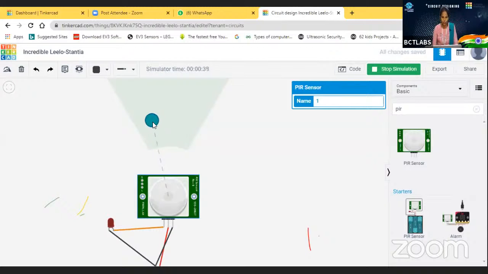So I'm going to simulate once again. See this, it's an object. When the object is moving, the light will be on. If the object is in a stable place or idle, the LED will be off. This is your first project. You can do it using the Tinkercad software on your own, without requiring any hardware components.